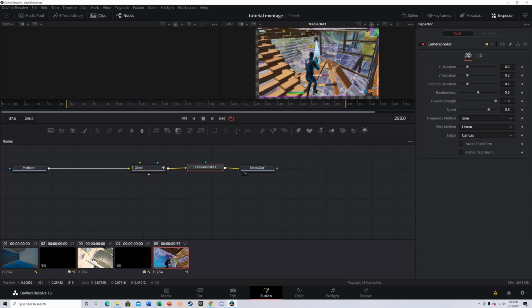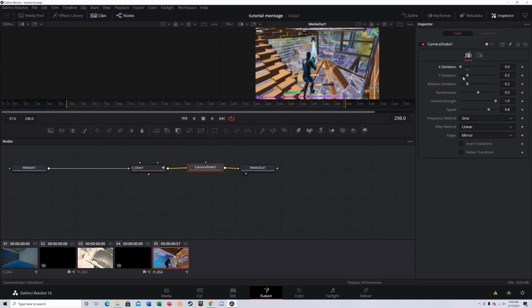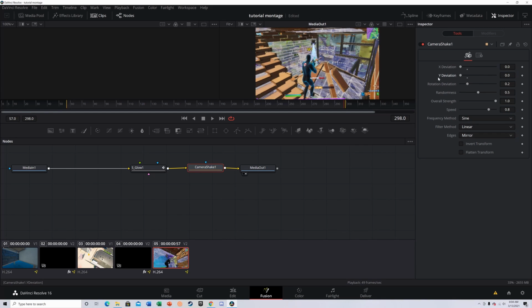So first of all, during the shake, you see it's just this canvas. What you're gonna do is change that to mirror, so it's just mirroring the other. I honestly think it looks better. Then you're gonna drag X deviation and Y deviation all the way down, and you're gonna change rotation deviation to 0.45.